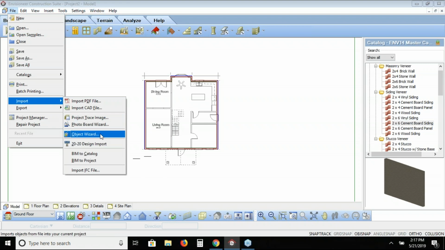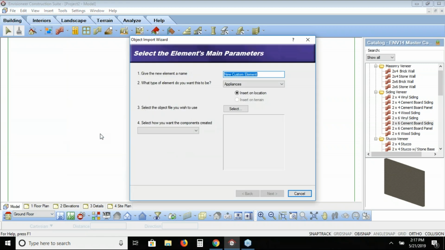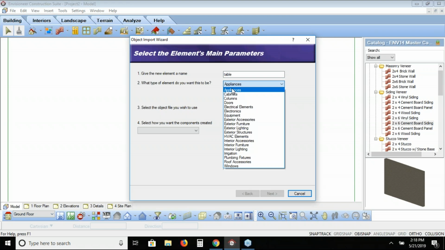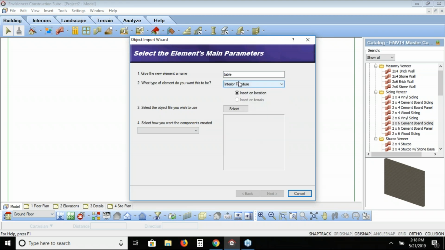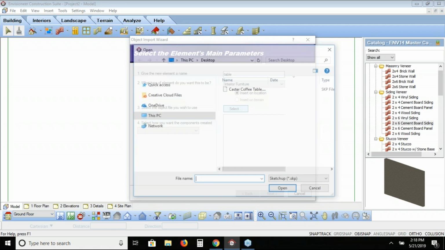We can also bring in 3D objects. So far we've dealt with 2D elements. We can also bring in a 3D element. So I'm going to hit Object Wizard here. And I'm going to bring in a table. And I'm just going to name it a table. And this option here allows me to categorize it, so I'll find it in the correct categories in my catalog if I do bring it into my catalog as well. So I'm going to say that this is interior furniture. It's called a table. And then I'm going to hit select.